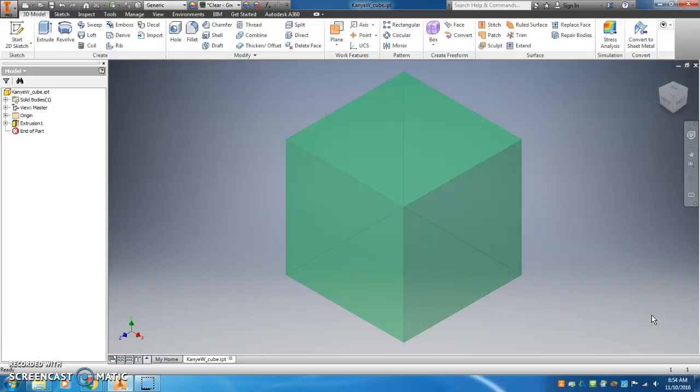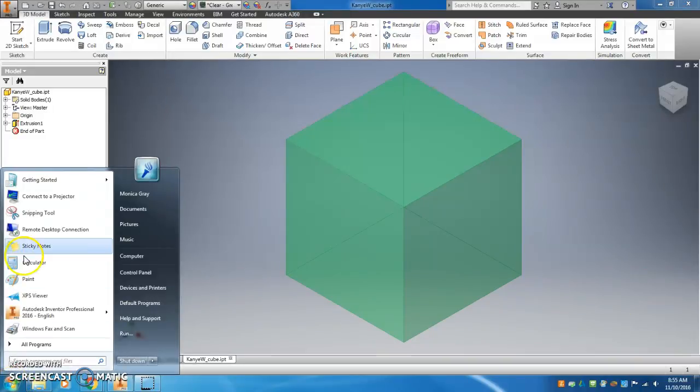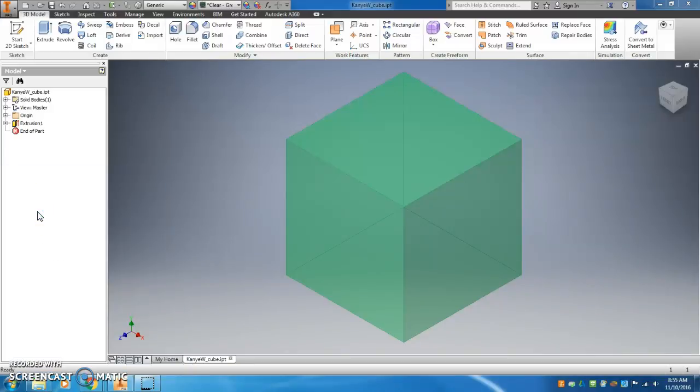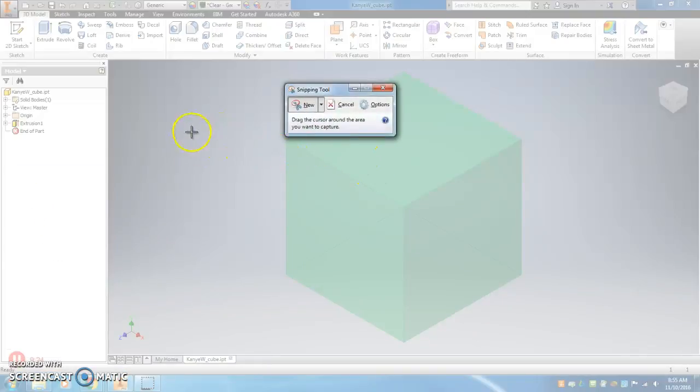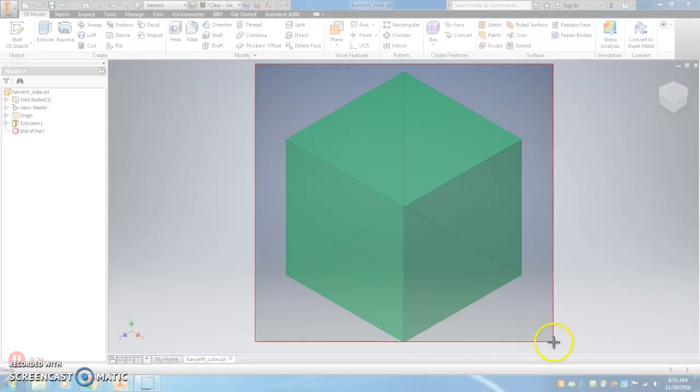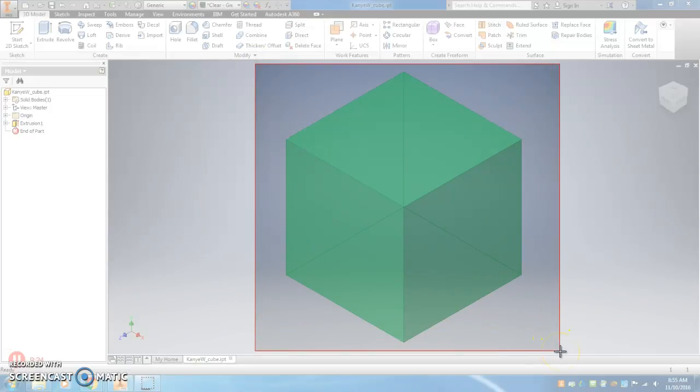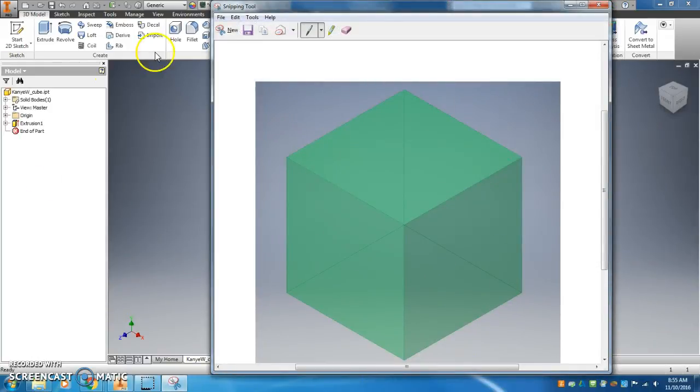So let me show you how to do that. Everybody on your computer has a tool called the snipping tool. If you click on the snipping tool, it'll bring up a menu, and it starts wanting you to take your screenshot right away, which is why everything's grayed out. If I left click and hold it down, and then highlight the area that I want, which is the cube, and then let go, it's going to ask me what I want to do. This is the snipping tool menu, and I can click copy.